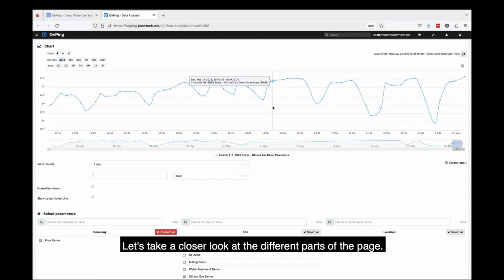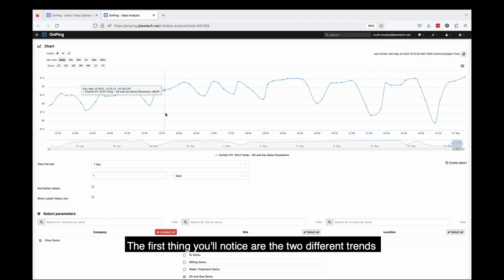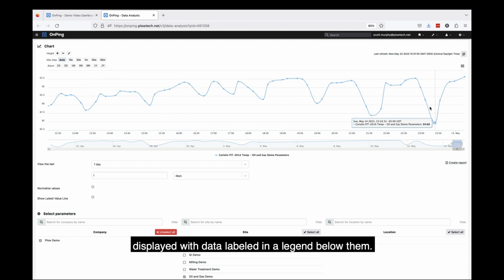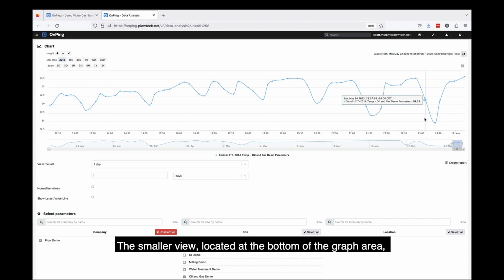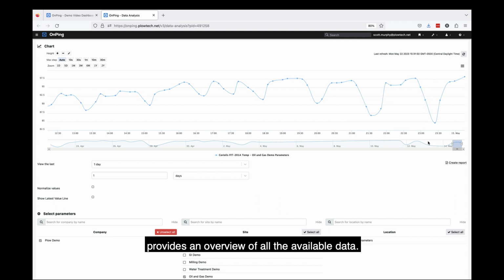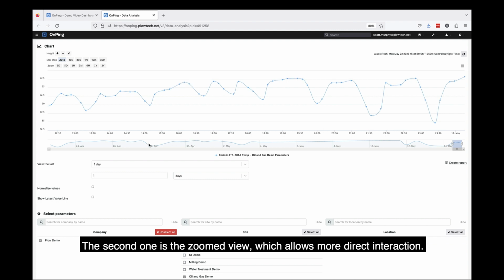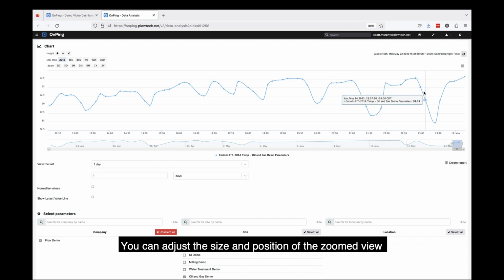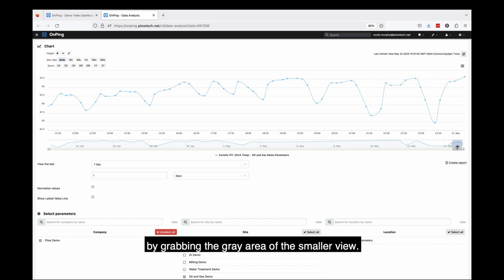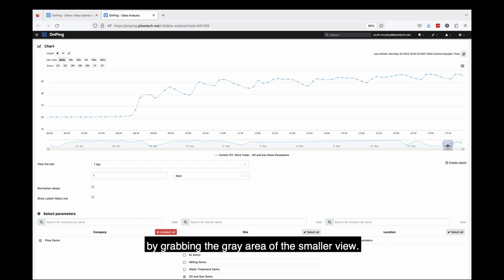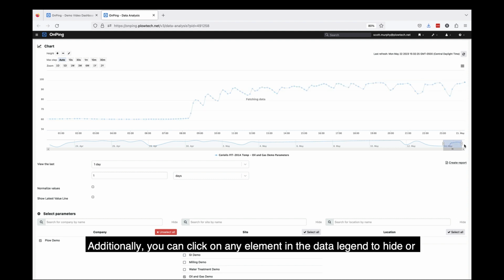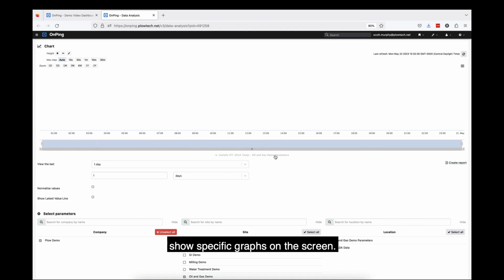Let's take a closer look at the different parts of the page. The first thing you'll notice are the two different trends displayed with data labeled in a legend below them. The smaller view, located at the bottom of the graph area, provides an overview of all the available data. The second one is the zoomed view, which allows more direct interaction. You can adjust the size and position of the zoomed view by grabbing the gray area of the smaller view. Additionally, you can click on any element in the data legend to hide or show specific graphs on the screen.